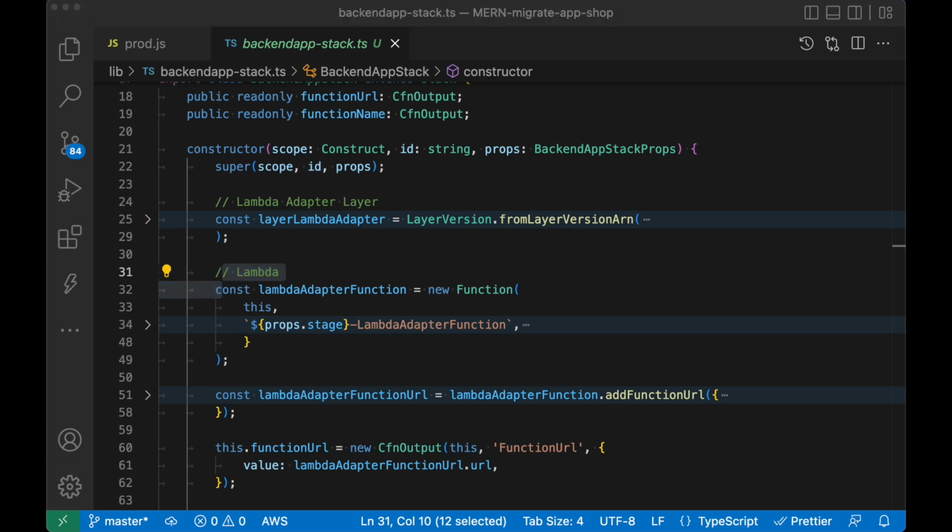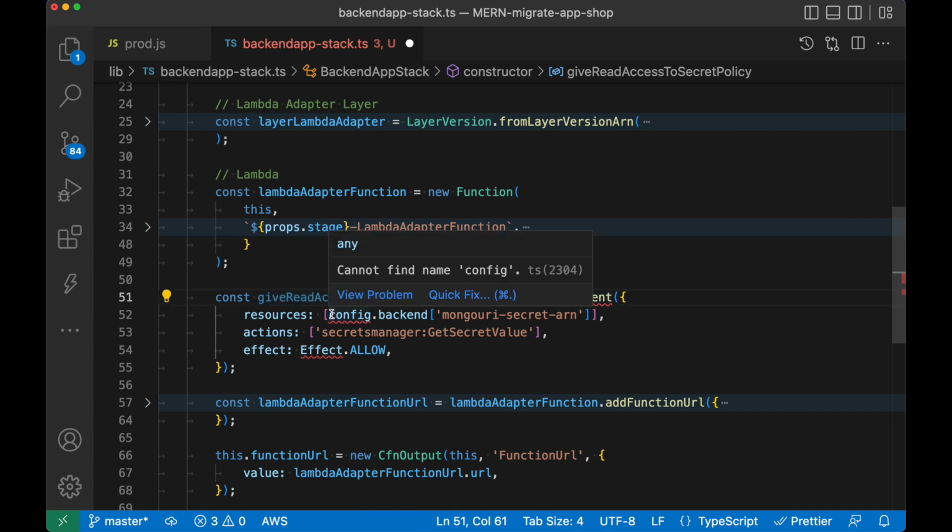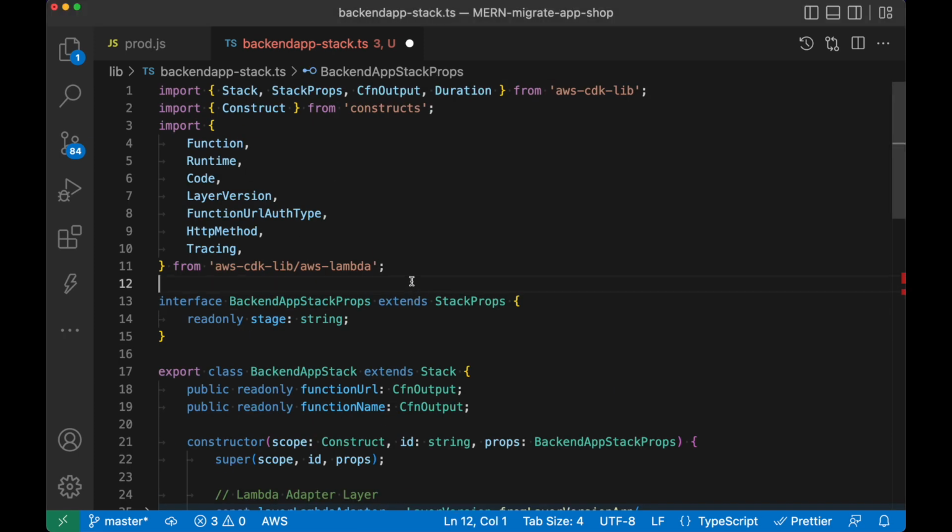And we need to give permissions to these Lambda functions to access this secret. So what we are going to do, after the Lambda function, is give access and create a policy, and give permissions to whoever has this policy to read this secret to get the value. So that's what we want to do. We need to import these things.